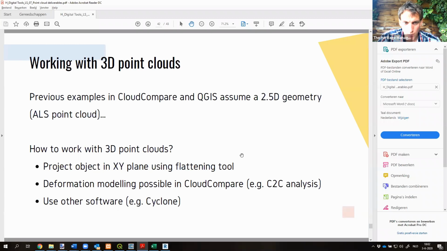And then using these point clouds, you can also extract buildings, walls, cylinders, and other stuff like that. So just to wrap up this session, once again, if you want to work in Cloud Compare and QGIS, most of the time you will really have to consider or take into account that you're actually working with 2.5D data.